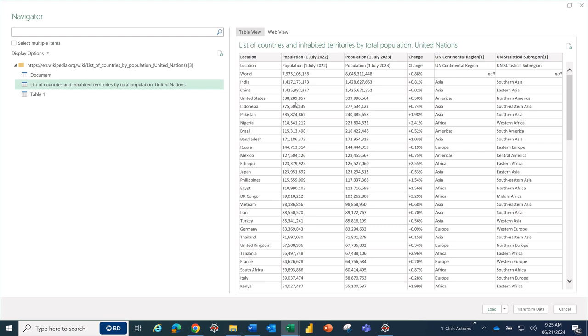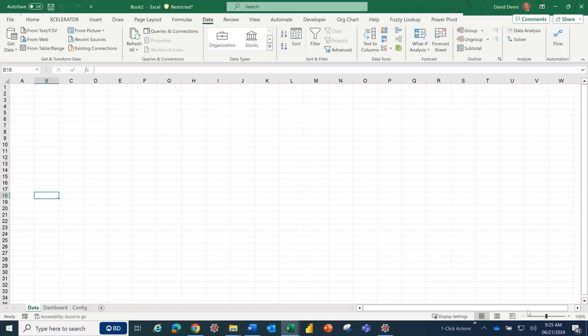If my data was perfect and I did not need to make any change, I could simply click on load and it would put my data, pretty much pasting it into my Excel workbook. But again, we have identified quite a few things to fix. And therefore, we're not going to load, we're going to click on transform data.